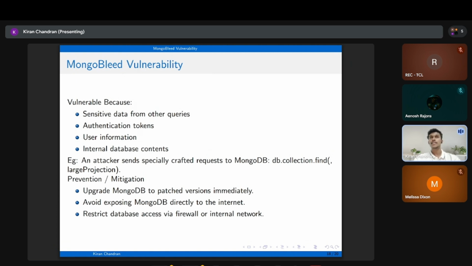Like we do in SQL injection, with commands like hyphen or one equal to one, a query parameter like that, something like that parameter we give on the query, and we will get the response. That kind of thing is also happening here.